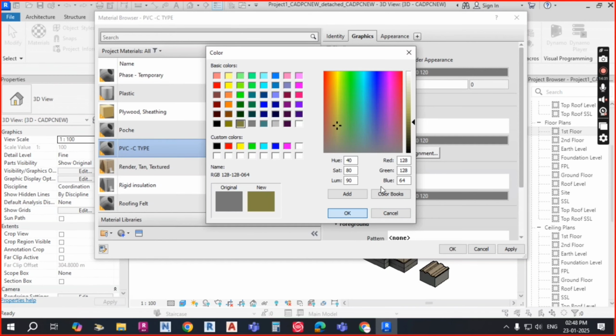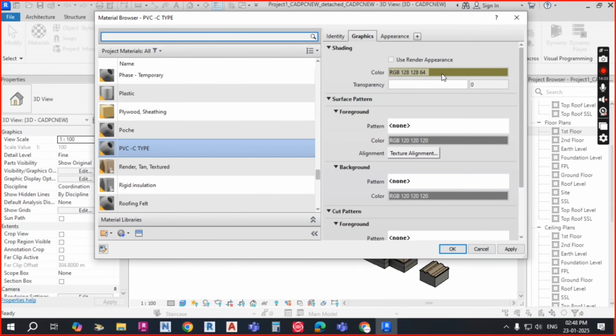If you are selecting, I want to click this color. When you add that material and it is shaded, this color is going to be visible. And here you can also put some transparency. If you increase the transparency, what will happen? It will give some light color, not dark color. So transparency also you can make.